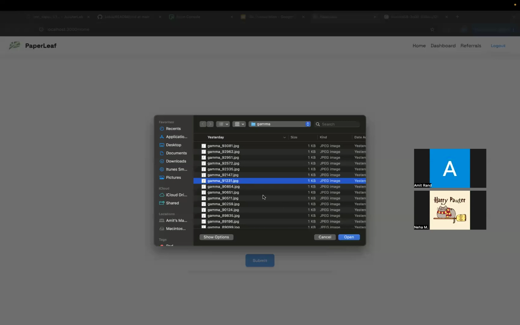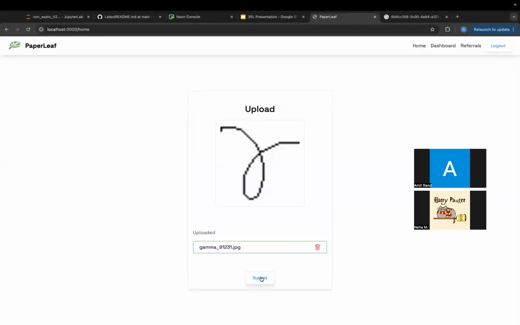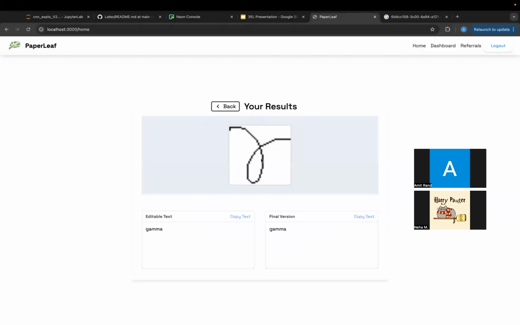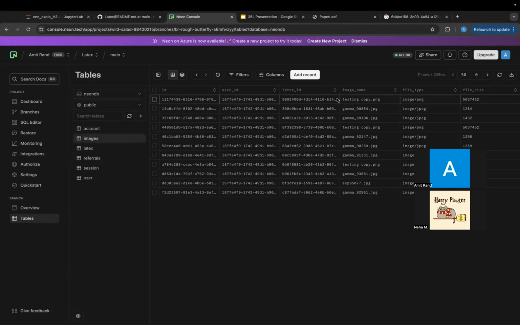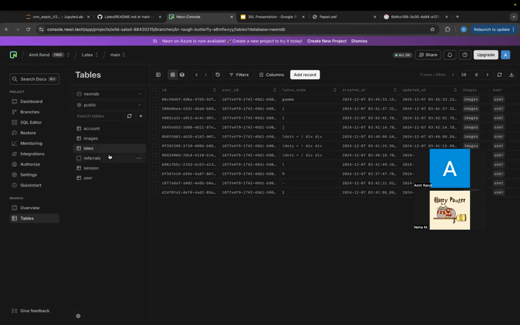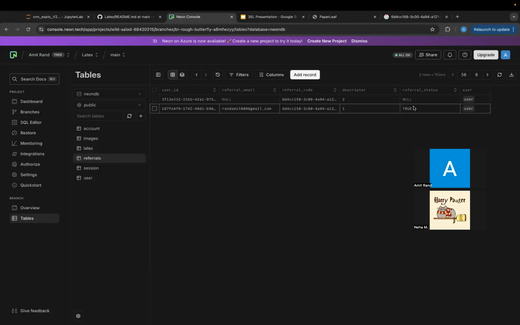And seeing that he's now able to put in additional images, we can check the dashboard just to verify that. Yeah, now that the referral status has been set to true, which essentially means that the person you've referred has inputted that code and has therefore successfully been referred, you can go back to your original account and you can continue uploading images. Yeah, thank you, Neha.